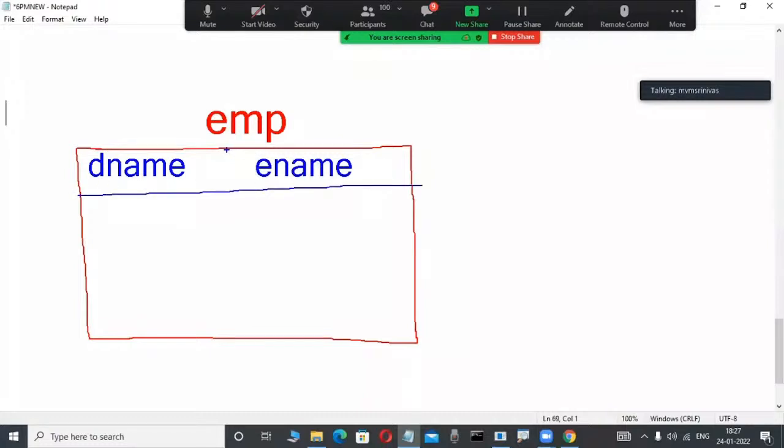Don't worry. Now check it out. Here department name is there. D name and E name are columns. EMP is a table. For example, I am representing like this. Here IT is a department. That is data. IT is a department. In this department, 3 employees are working. Slowly observe here.